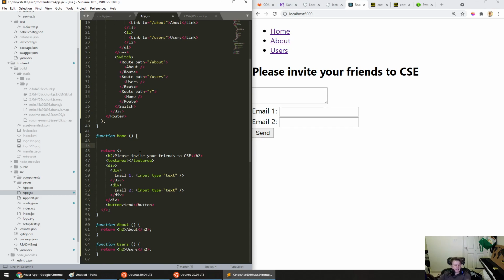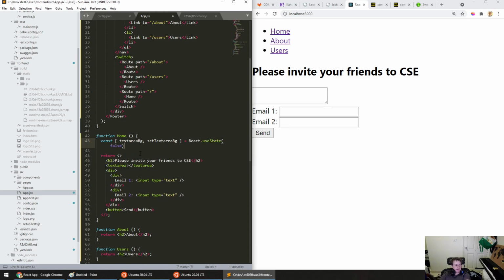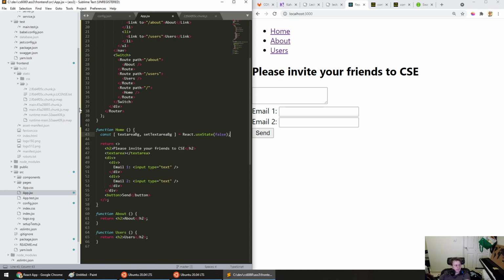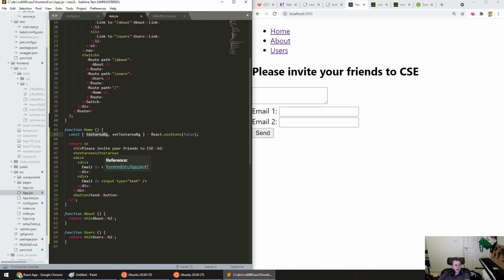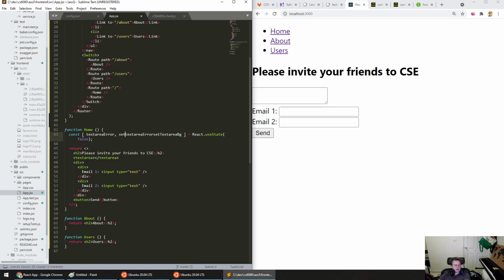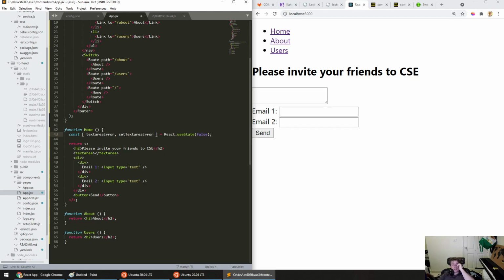And what I mean by that is, let's give this text area a background. So this is what you do: const text area bg, set text area bg, equals React.useState false. Or maybe I'll just say error here. So text area error, like this. And then set text area error. Yep, so it's false by default, and then it's going to be true.